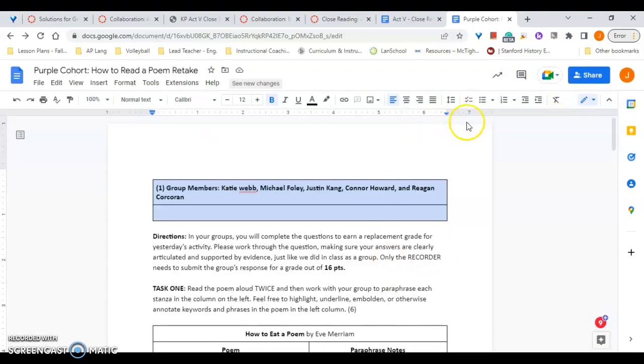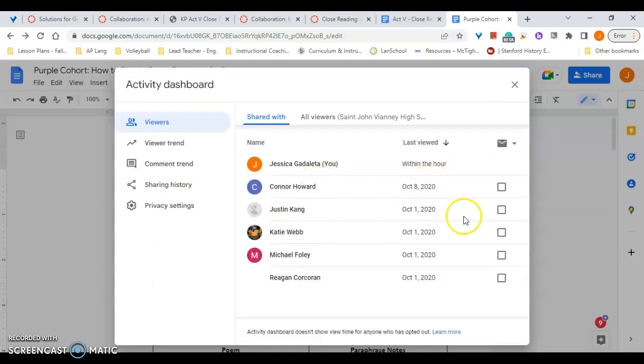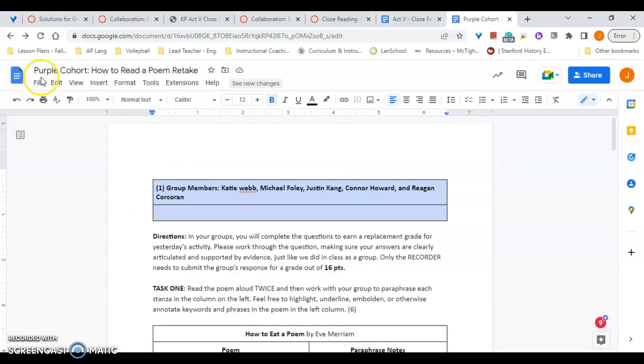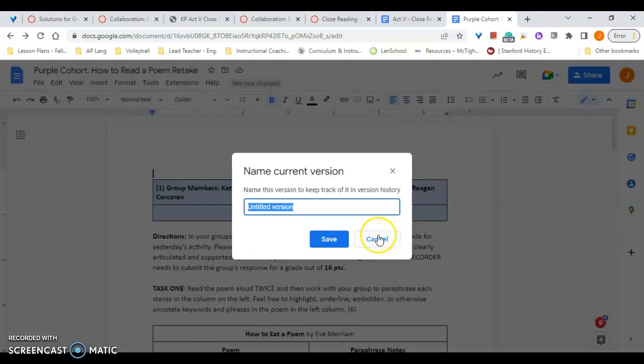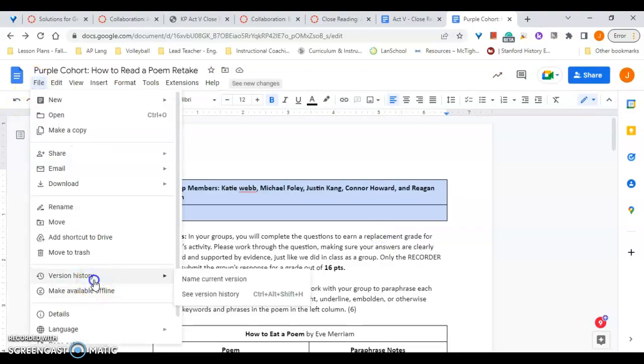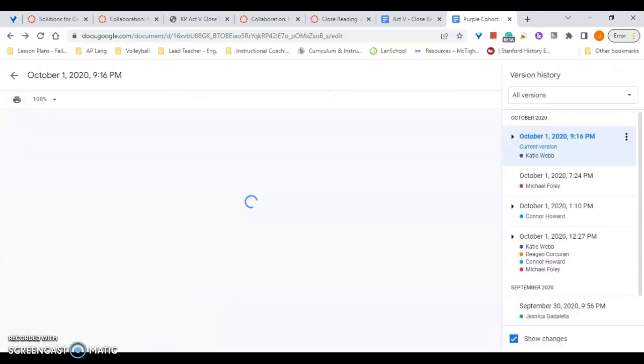Now, like I said, what I like about this is I can see metrics like viewer statistics, so I can see who looked at it when. And I can also see contributions from the group by accessing the version history. File, version history, see version history.